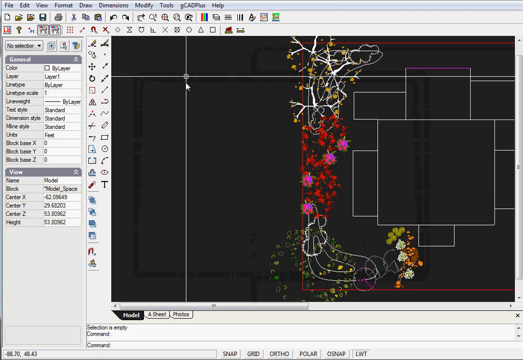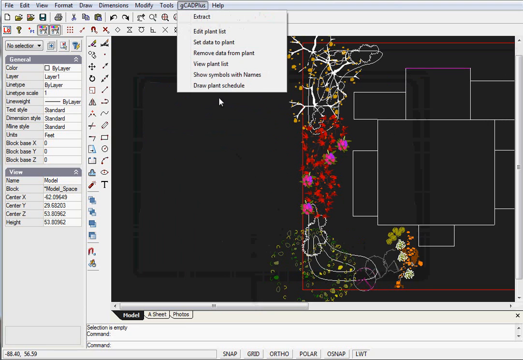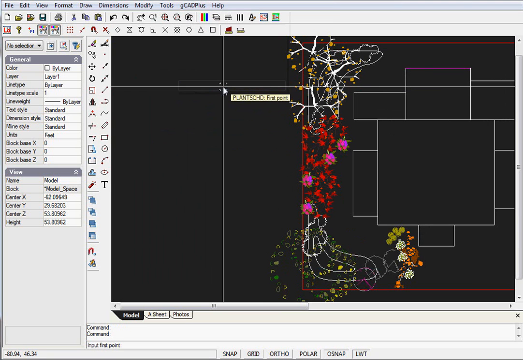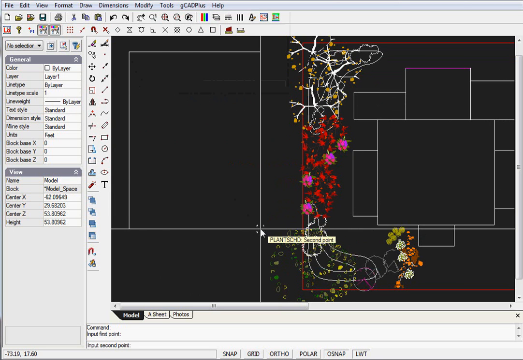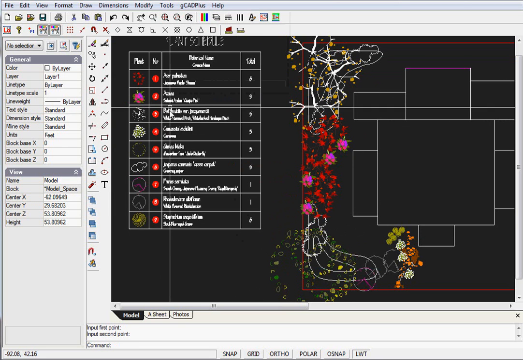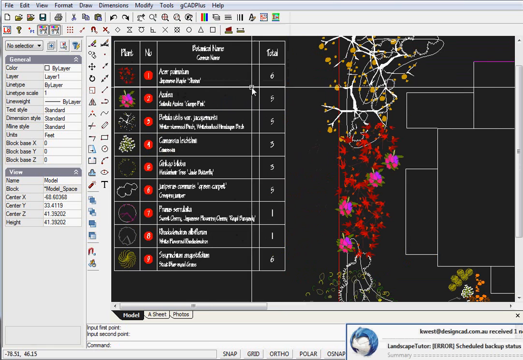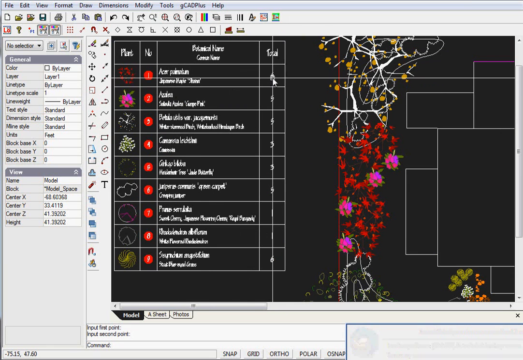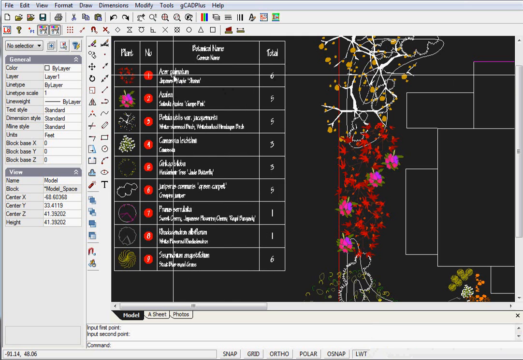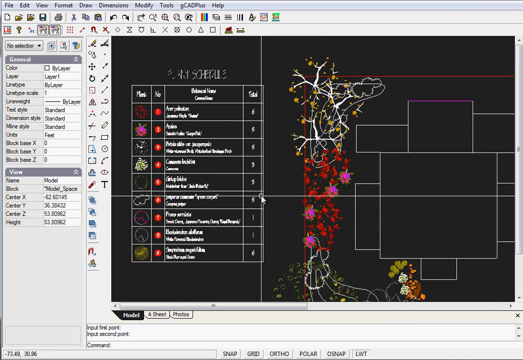So now it's time to draw our plant schedule. So it's draw the plant schedule. So I indicate a rectangle. The schedule will be drawn within this box, and it will be drawn in the font that we've just used, and it's counted up the number of instances of the Japanese maple and so on. Now, that's normally a very tedious thing, so we can print that out on whichever page we want.